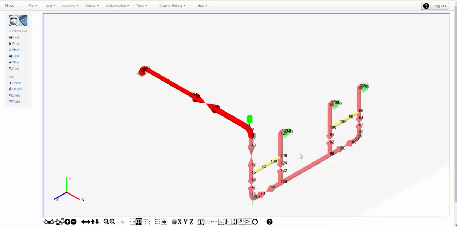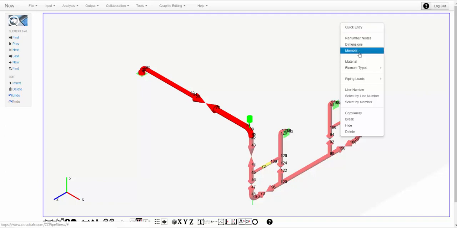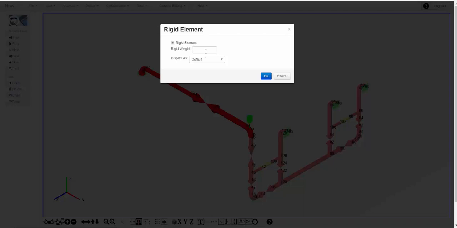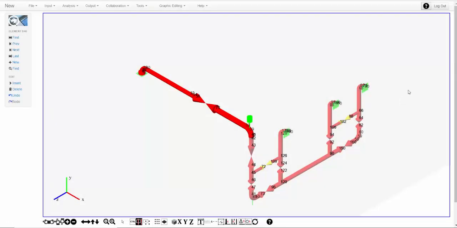So we get a break, and then we want to make these in the middle valves. So select there, control select here, and go element type, valve, rigid, click that rigid element, and we'll call these 2,500 newtons weight-wise. And looks pretty good there. So we build our model very quickly.